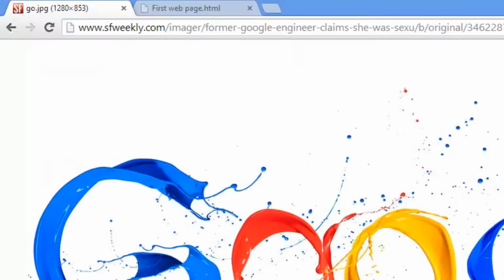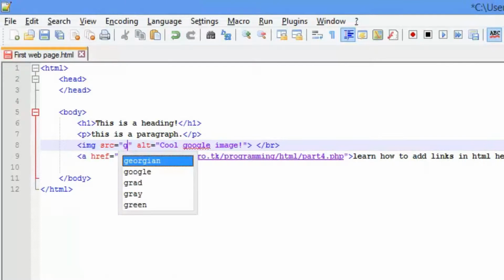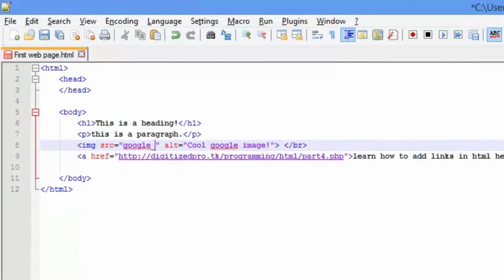So Google underscore image, and yeah, that's it. And then dot jpg for JPEG. If you don't do that, it'll be like, that ain't an image.